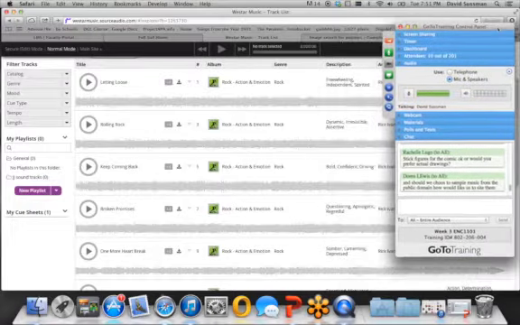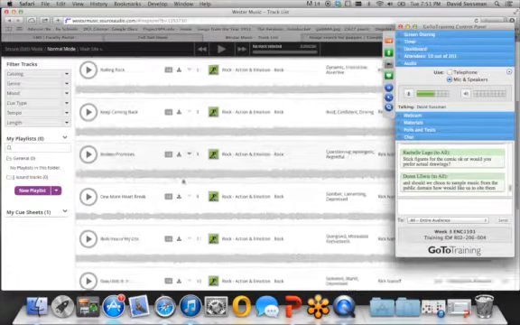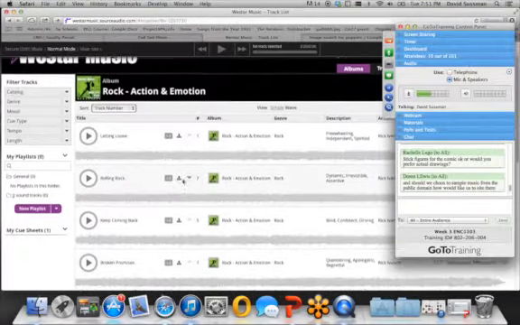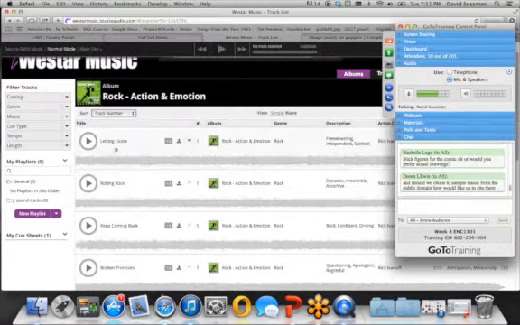I haven't tried this out too much myself, but I've heard from other students. You just have to go through the checkout process, like you're actually purchasing it, but you won't be charged anything because you're a student. But then you download the file, and then you can use the file in your project. Okay, so Westar Music. That's a good thing to use.